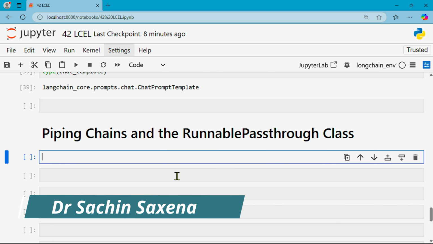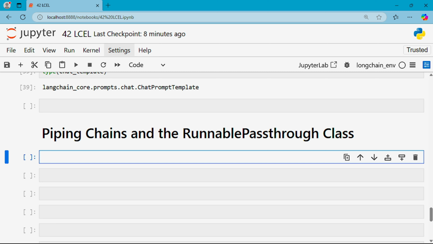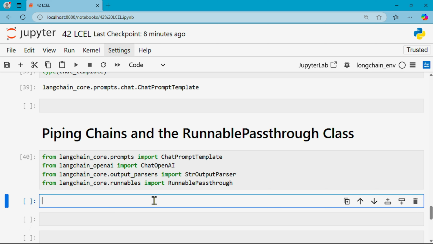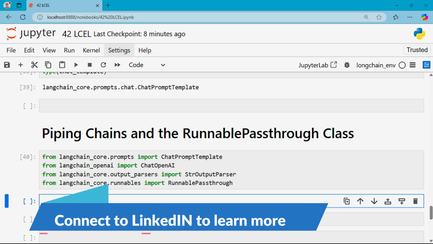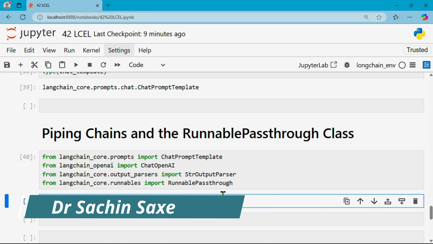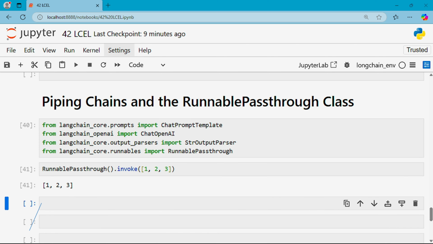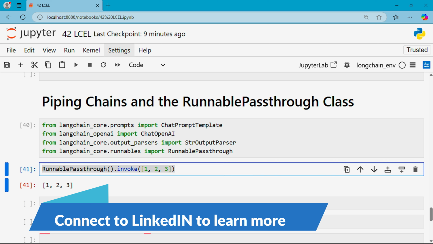Let's see how this piping chain and RunnablePassthrough class is working. So I'm going to import one more extra library from this. This is called RunnablePassthrough. From this, StrOutputParser, ChatPromptTemplate, and other libraries are there. Let's invoke 1, 2, 3, only one list which is having 1, 2, 3. So this would be a relevant list here.